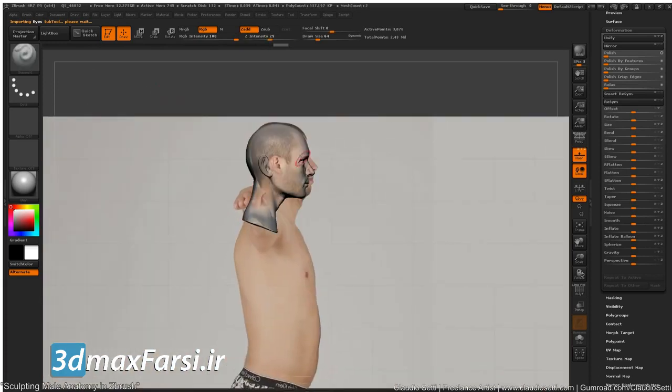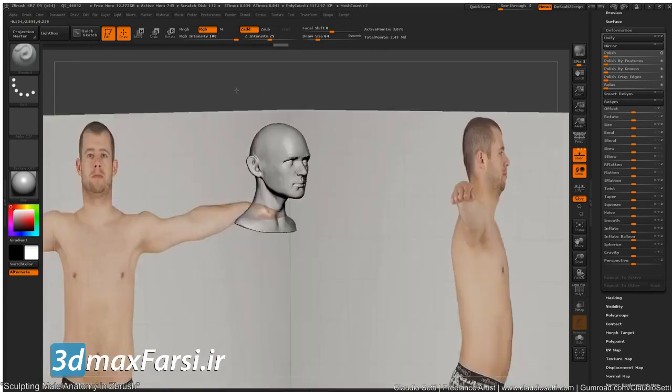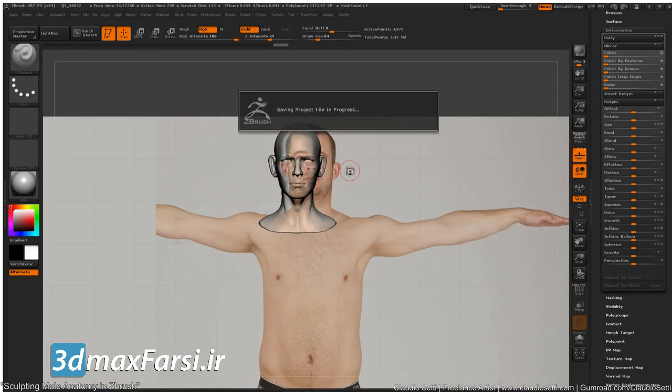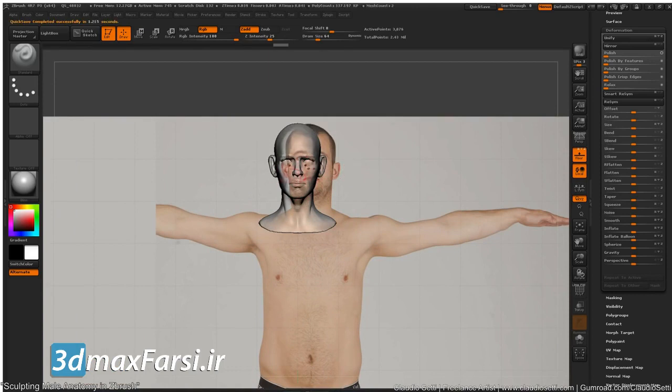So it looks like our reference lines up okay on this side, but on here it's offset. Now I don't want to move my model. I want to move the reference, because if I move my model, it's going to basically take me out of symmetry, because this is the origin right here. It's the reference that's off.